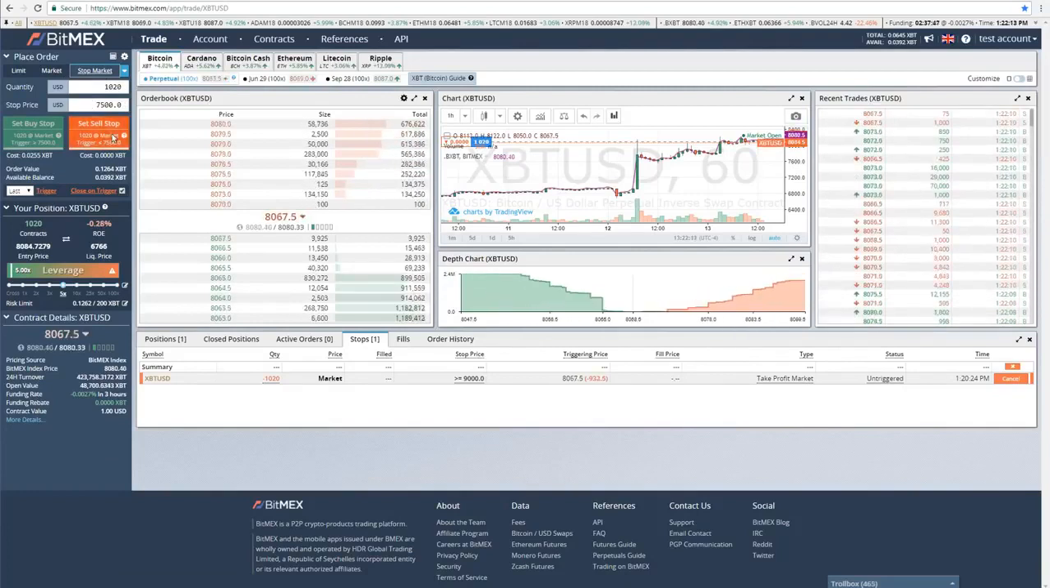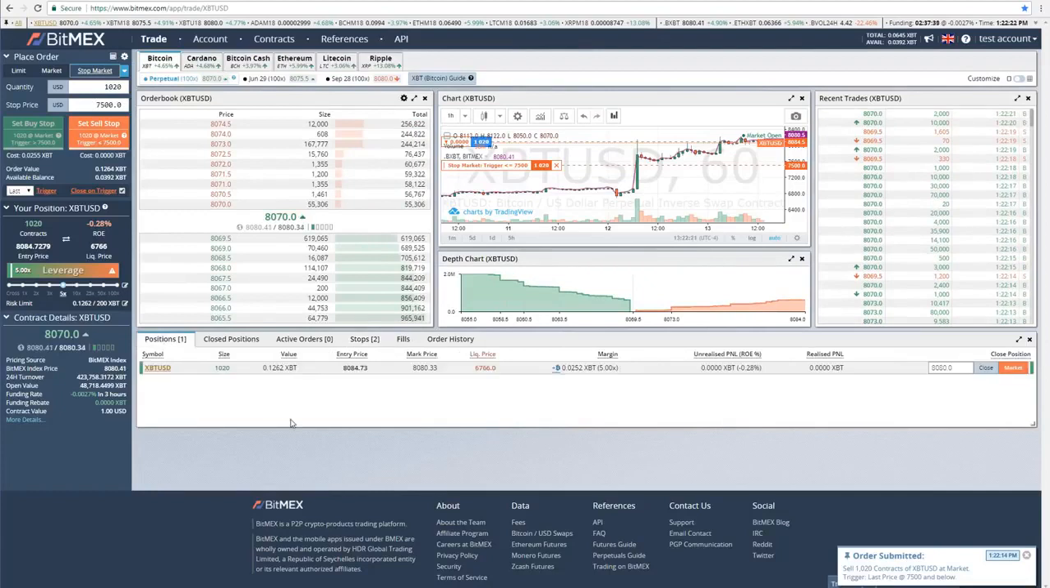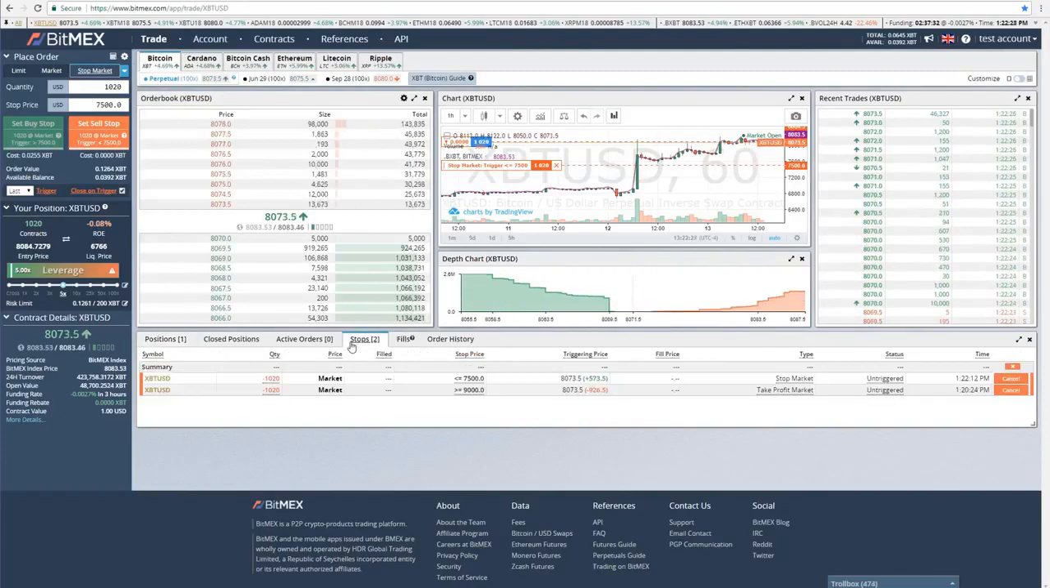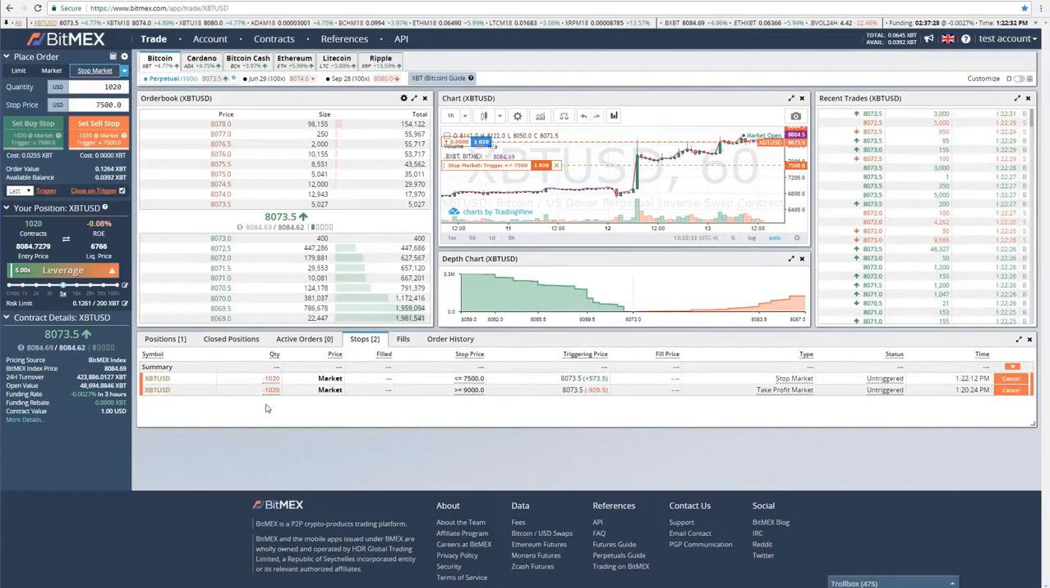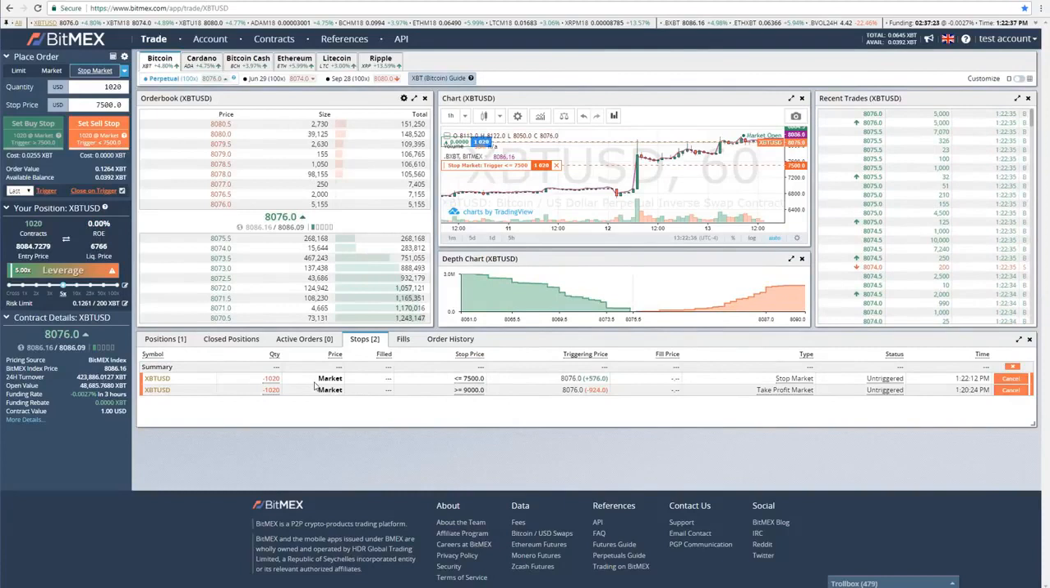Using a stop market is actually a bit safer because it ensures that we cut out of our entire position when the price hits 7,500. And so now our trade is all set up. We are long 1,020 contracts or US dollars worth of Bitcoin. And if we go to stops, when Bitcoin reaches 9,000, we will sell for profit. Or if it hits 7,500 first, we will sell at a loss.